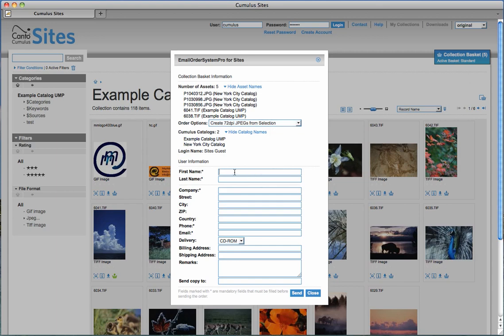The email order form is fully configurable, so the Cumulus administrator can modify the fields used in the form and also define the mandatory fields. All the fields marked with an asterisk are mandatory, so if I try to send the order now, I will get an error message telling me to provide the correct information before going ahead.